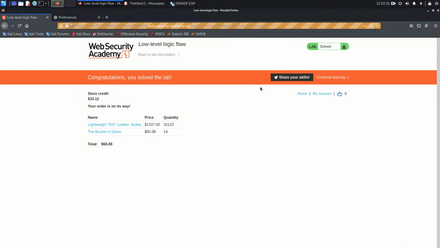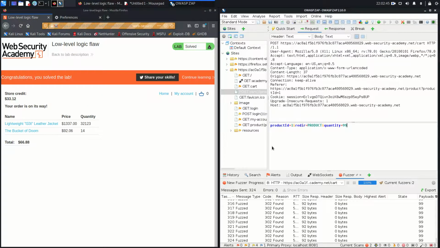So that's it. The purpose of using the ZAP proxy is to show you the difference between Burp Suite and the ZAP proxy, and sometimes ZAP is as good as or better than using the Burp Suite Community Edition, because its fuzzing, or you can say intruder feature, is much faster, like Burp Professional.